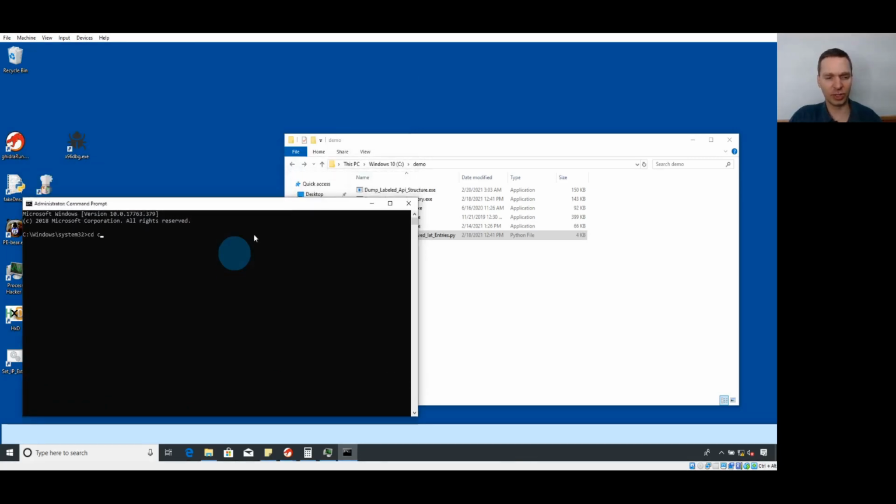So run as admin. And then I'm going to change directory to my demo folder. And I'm going to look at this dump labeled IAT memory. So if I look at the usage statement, I see that I'm going to need the target PID, the target module base name, and the output file name. So basically we're going to read this PID, and we're going to read the memory of this module base name, and we're going to parse it looking for all the addresses for any resolved APIs.